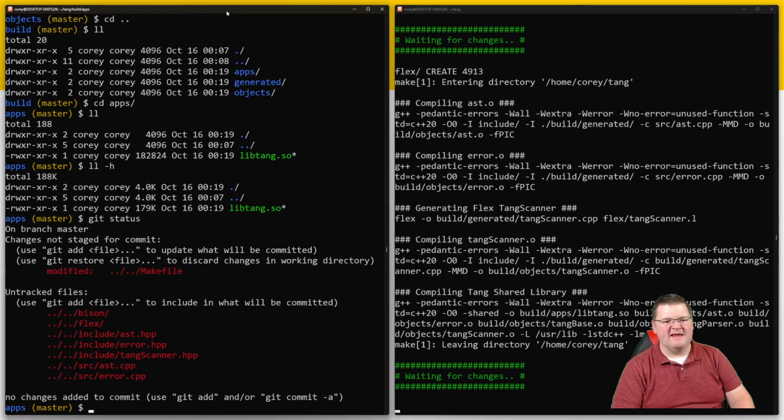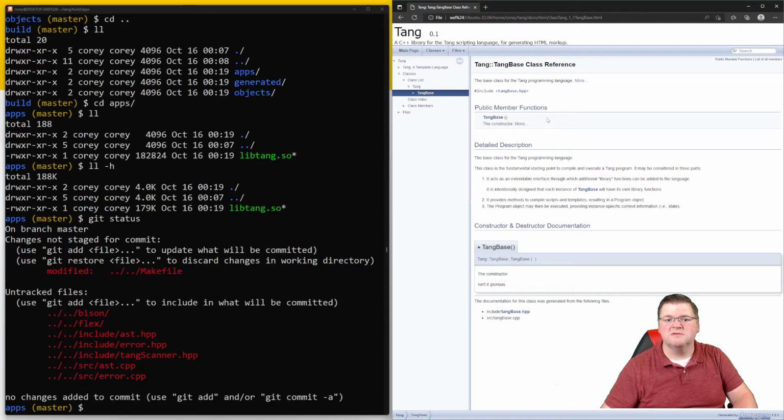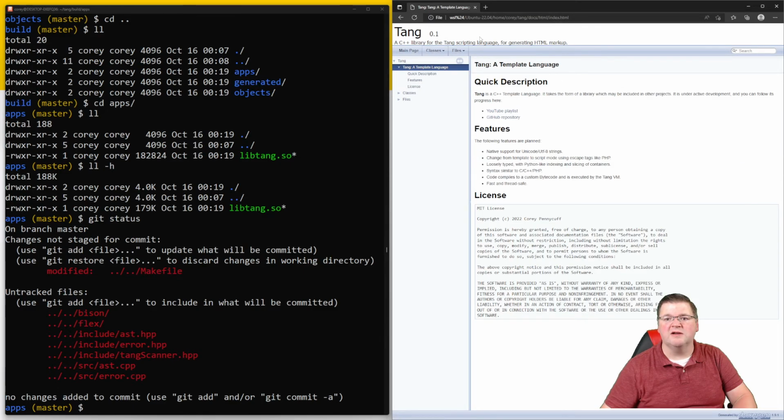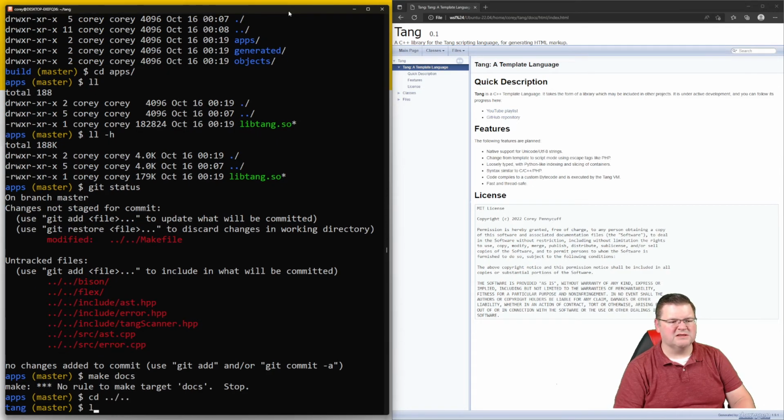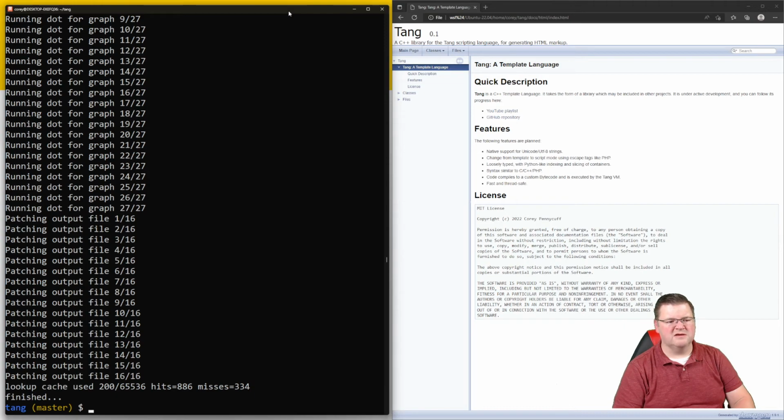Yeah. So here's what I'm going to do. Off camera, I'm going to add documentation and update. Well, if we look at this, this is our current thing, and if we say make docs, because I'm in apps, there we go.